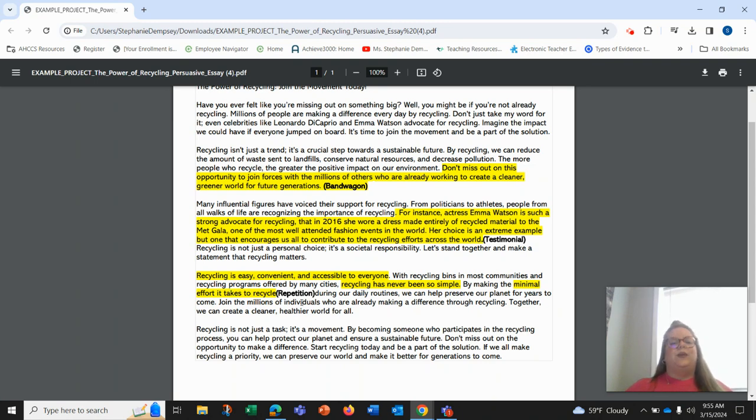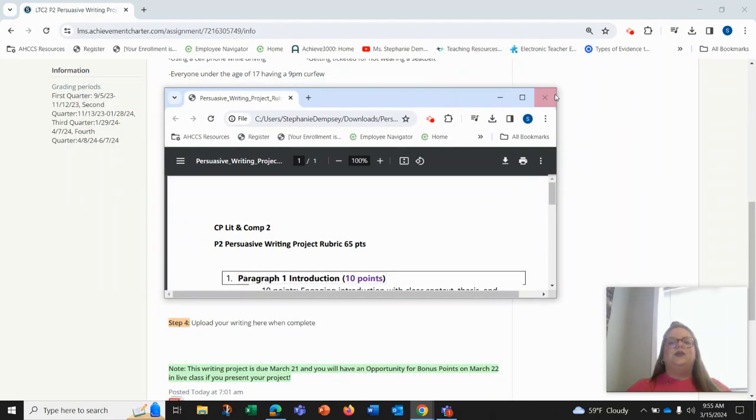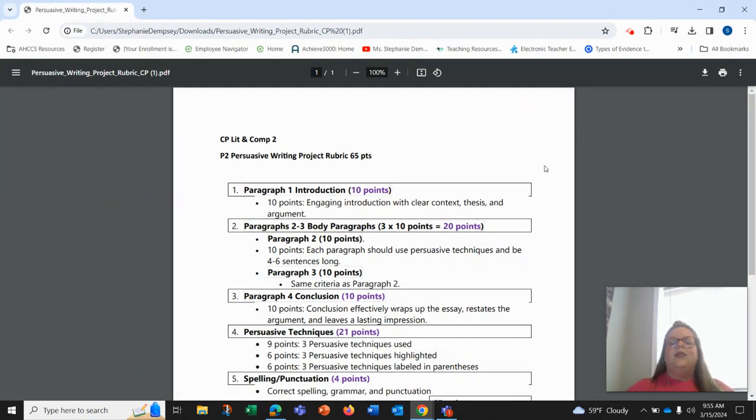The third one I did was repetition. So I put that recycling is easy, convenient, and accessible to everyone. Recycling has never been so simple. Recycling takes minimal effort. I repeated the word recycling, so that is repetition. So you can see I highlighted and then put in parentheses the type of technique I was using. Your 4-paragraph essay will have an intro, 2 body paragraphs, and a conclusion with 3 techniques within the body paragraphs.